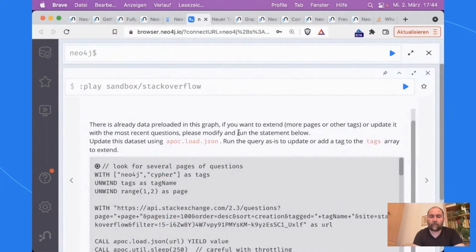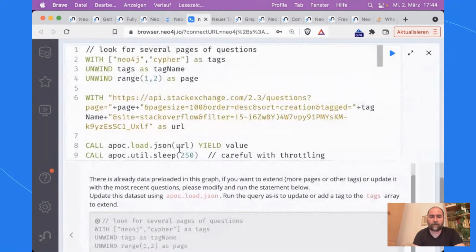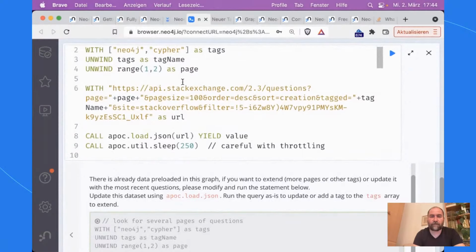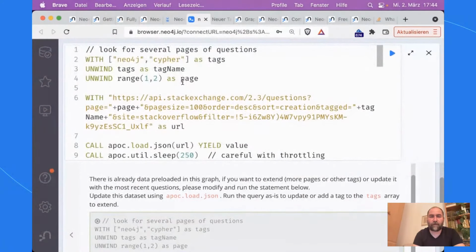And what we can do here is, and actually on page 3, there's a statement that can import data from Stack Overflow. As we are running on this Aura free instances, which is a little bit more limited, let me do 2 things, which you also should do, so that it doesn't abort the query. So I just remove Cypher as the tag because most Neo4j questions have Cypher anyway, and I reduce the page size here to 25.